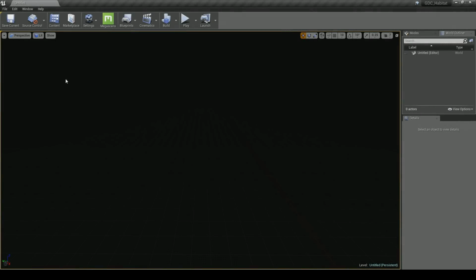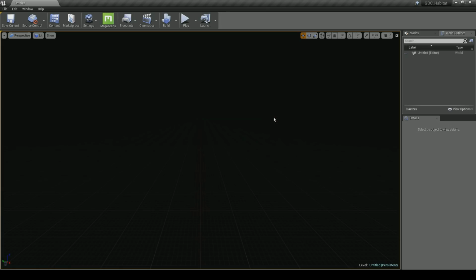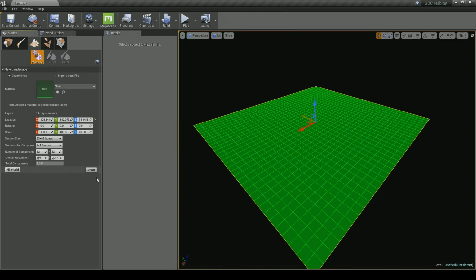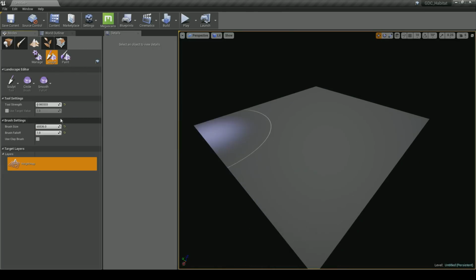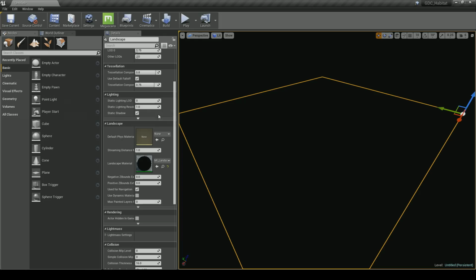So in Unreal Engine 4, I'm going to hit New Level and create an empty level. The first thing I'm going to do is create a new landscape. Now I'm just going to set the overall resolution to 2017 by 2017 and hit create. That's going to give us a little bit more resolution. It doesn't need to be too high because most of our detail is going to come from the Megascans geometry and our distance meshes. For the landscape material, I'm going to be using my own custom landscape auto material.